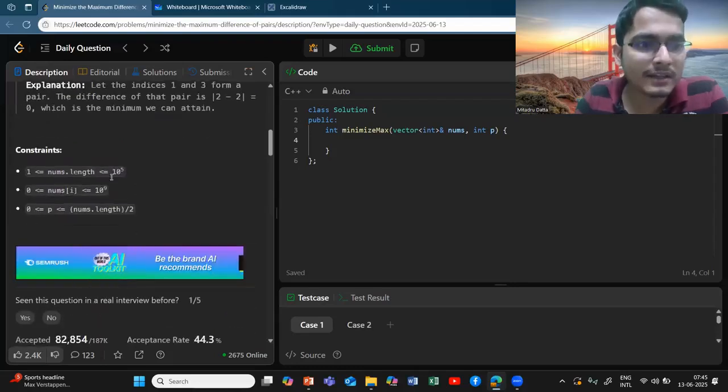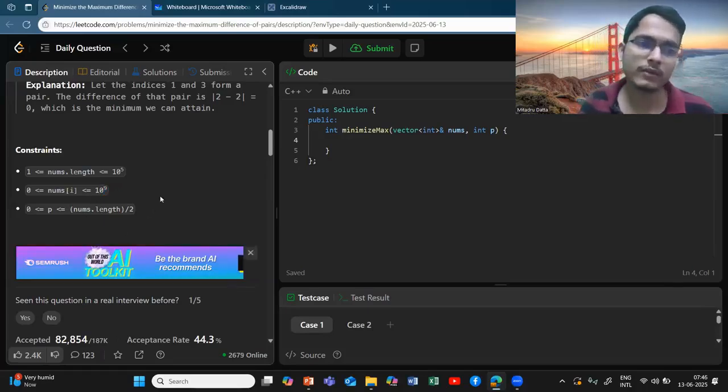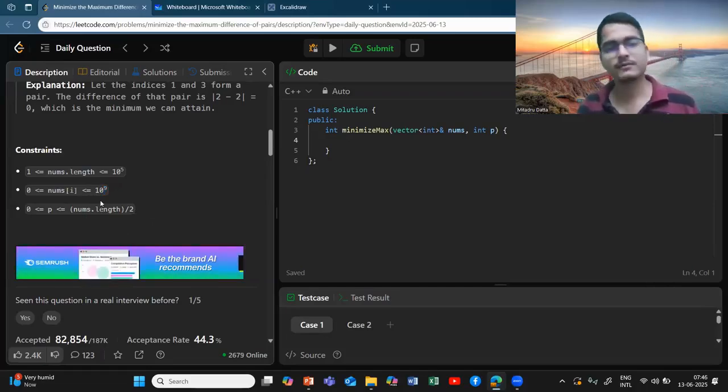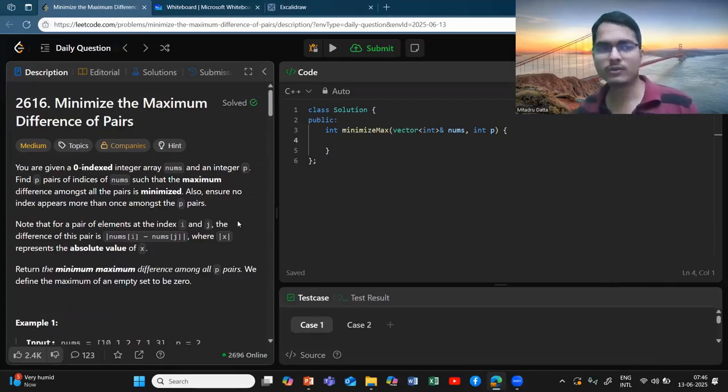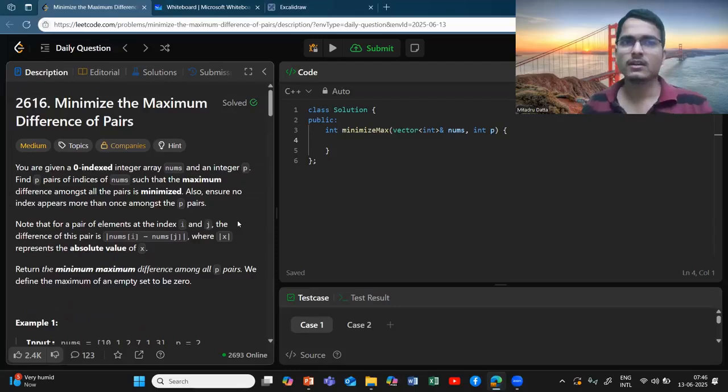Now, look at the constraints. The nums length n is of the order of 1e5. The integers in nums are up to 1e9, and p can also be of the order of 1e5 only, because it's at most n by 2. So if you have done binary search on answer before, this is a very standard binary search problem. I will show you how the binary search on answer works, and why I am calling it a standard problem, how you should recognize such problems. So let's just start quickly.